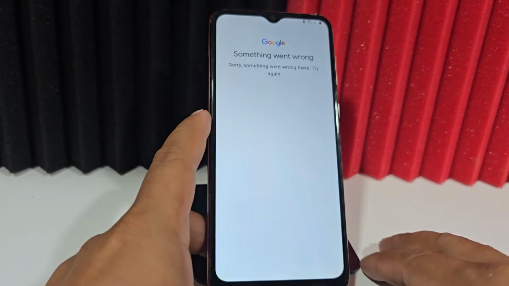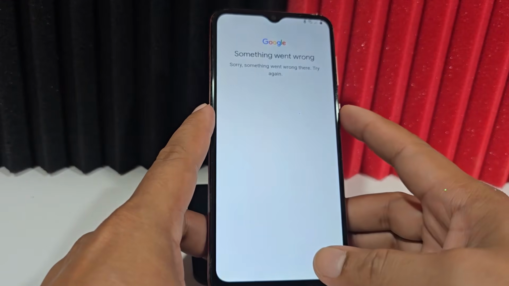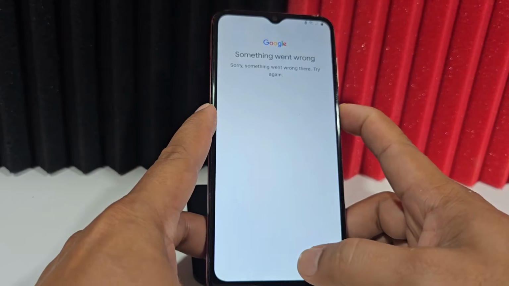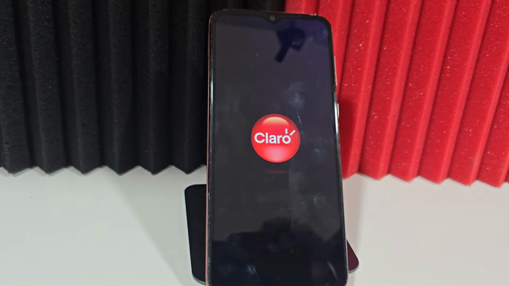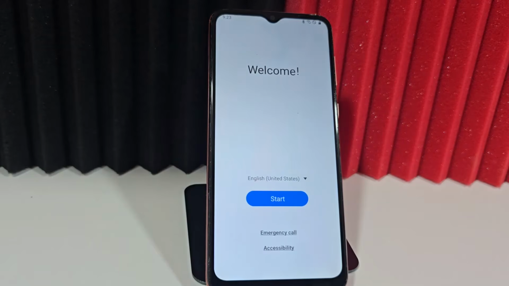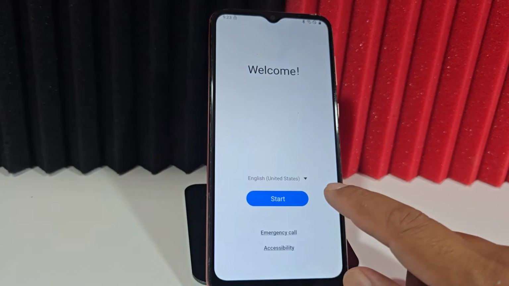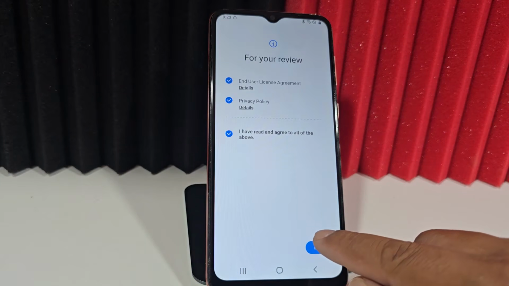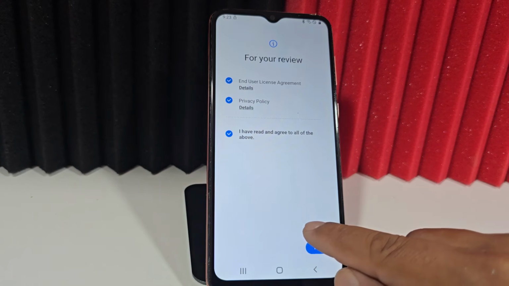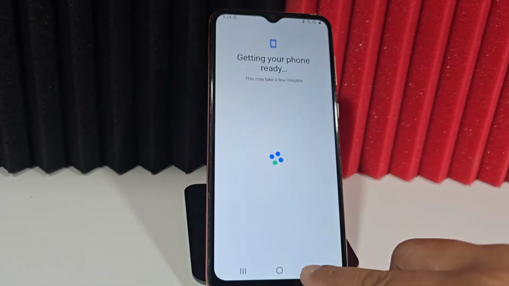As we can see here, we got this error. Well, don't worry, it's the first time I've gotten this error. So what we're going to do now is restart it. We're going to wait until it takes us directly to the home screen. Well, once it has restarted, we're going to click here on Next, and now it's getting to this point where the Wi-Fi network is.